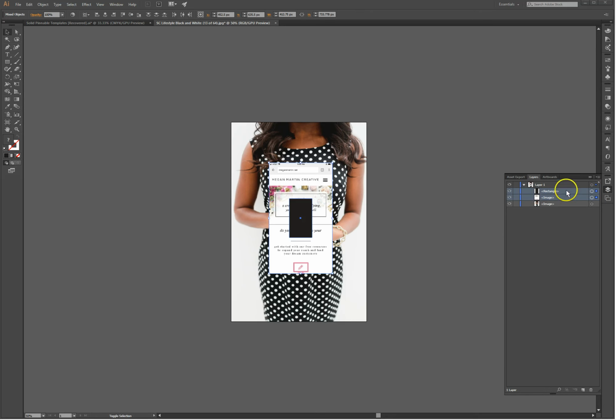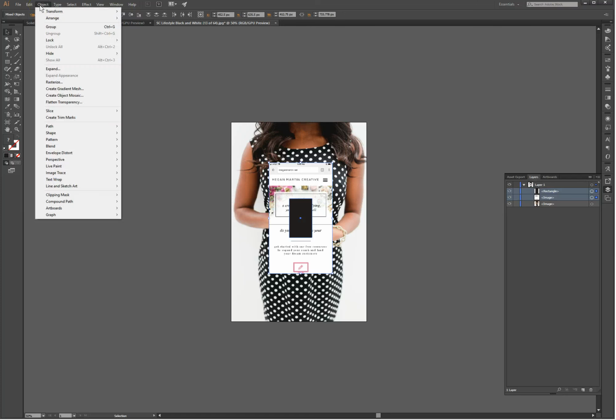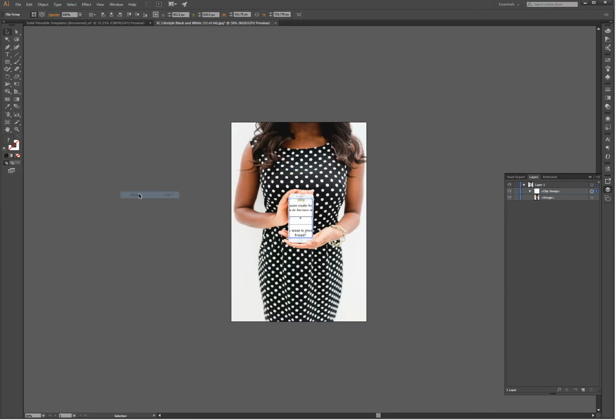Okay, so now that my rectangle and my image that I want to clip inside of it are selected, you can do two things. You can go up to Object at the top of Illustrator, scroll down to Clipping Mask, and hit Make. And that just clipped the image from my cell phone into that rectangle.